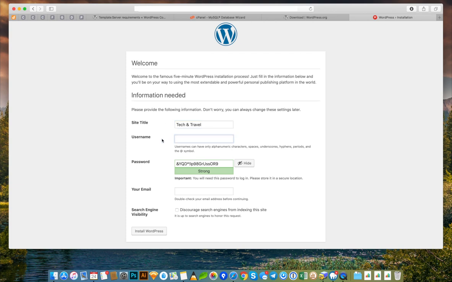The next one is the default username to log into the system and change all the content you want. I would strongly recommend not to use usernames like admin or administrator, because when someone tries to hack your website, that's probably the first thing he tries. So for me, I call it Traveler.